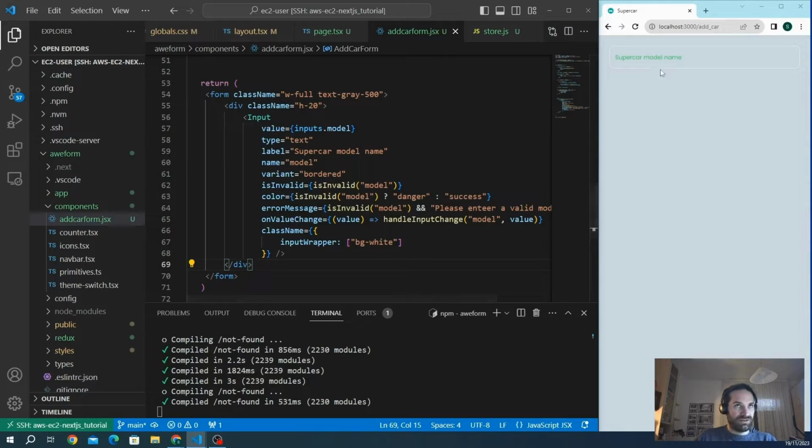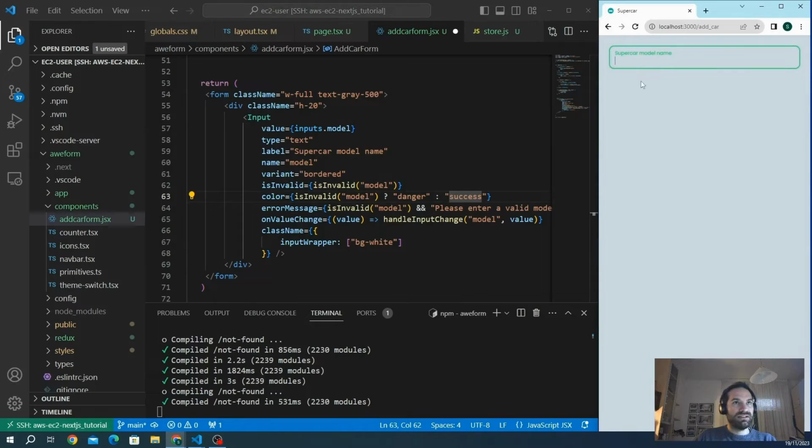Let's check if it works. Supercar model name. Supercar model name is the label, so it works. If I click, you can see the animation from Next.UI that goes to the upper side. We input the car name.